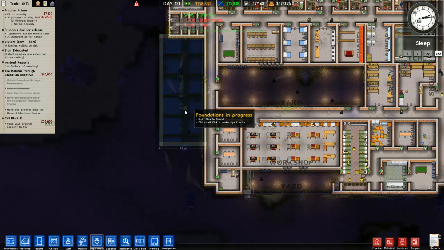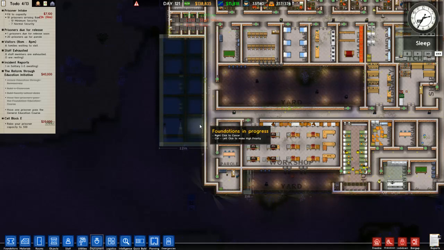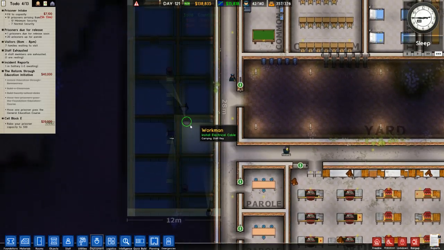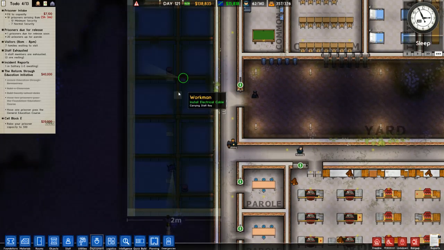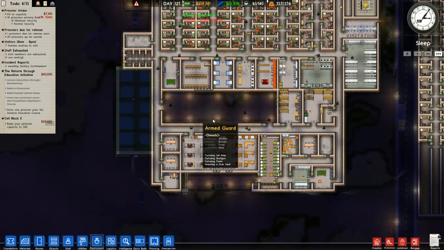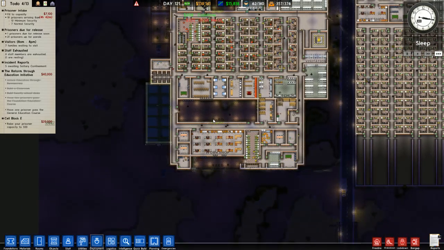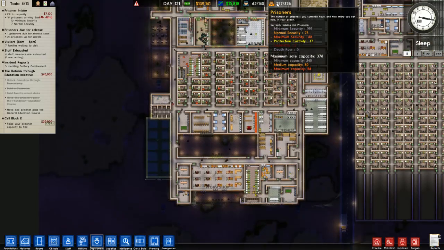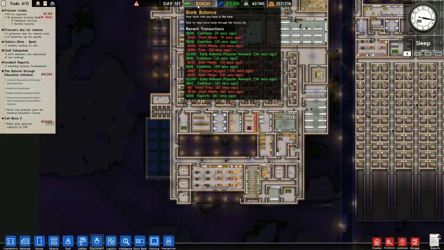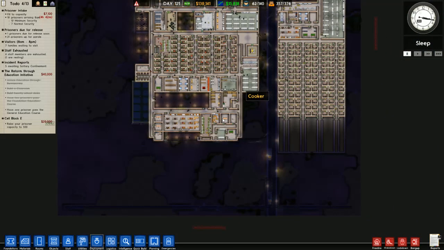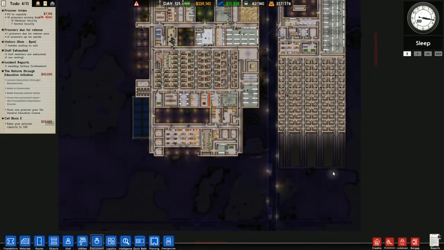Nearly done. Looks like there's still quite a bit foundation to do, so. But I think that is where I'm going to leave off, guys. So we have definitely increased our capacity. We are raking in the money, thankfully. So that is going to help us expand quickly and efficiently.